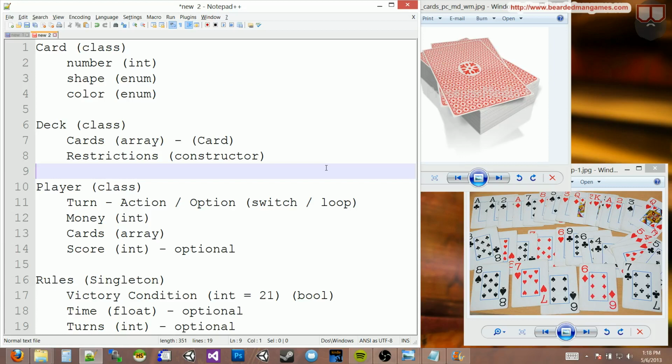So in the last video we discussed the main types of things that we needed in a blackjack game, the basics of what we need to have for this blackjack game. So in this one I'm going to tell you where I would start.